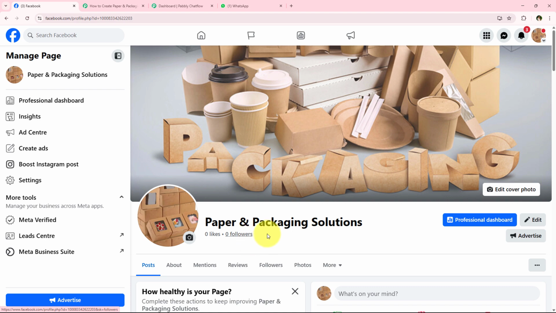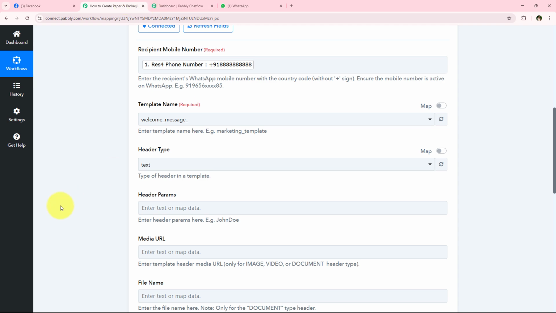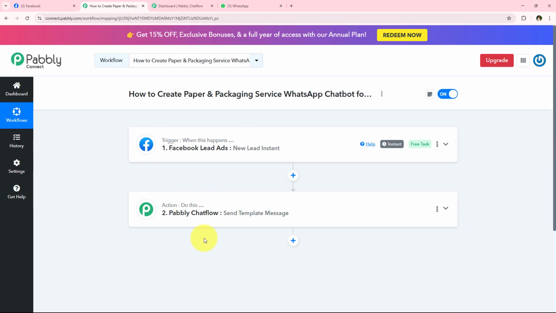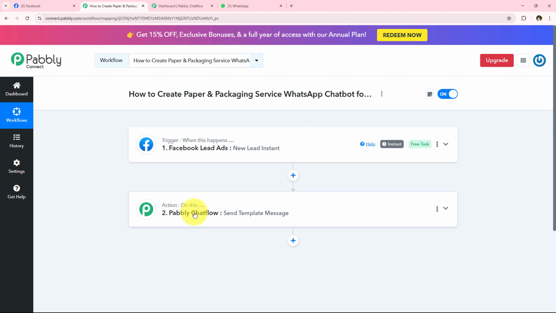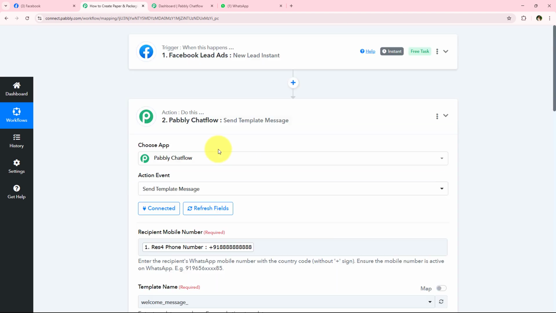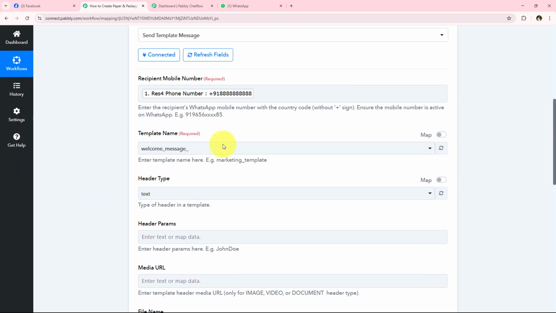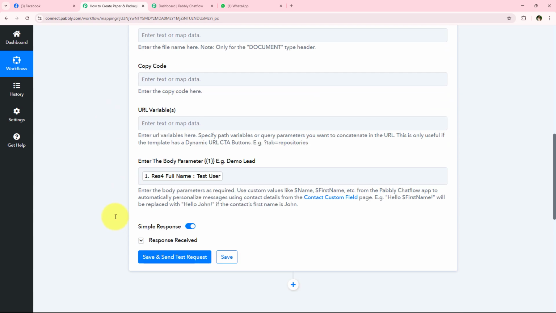So let's get started. To start with, I've simply created a connection between my Facebook lead ads account and my Pabbly Chatflow account in such a way that as soon as a new lead is received through my Facebook lead ads account, a welcome message is forwarded to them using Pabbly Chatflow. For that, I connected my Facebook lead ads account with my Pabbly Connect workflow, and further using Pabbly Chatflow, I sent an automated WhatsApp message to my lead. Over here you can see the template too, which I used in order to send the automated WhatsApp message.